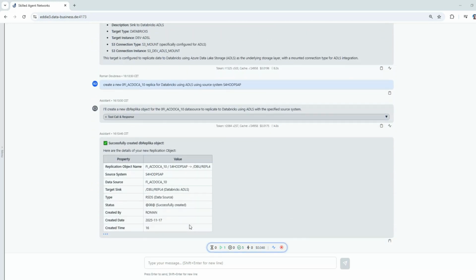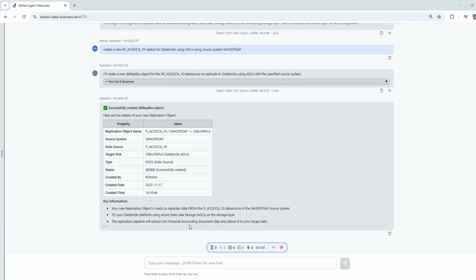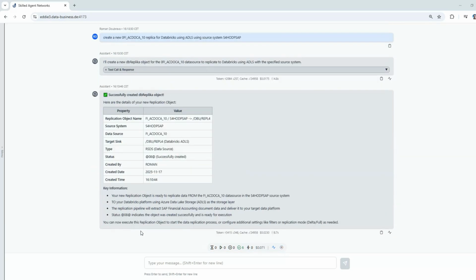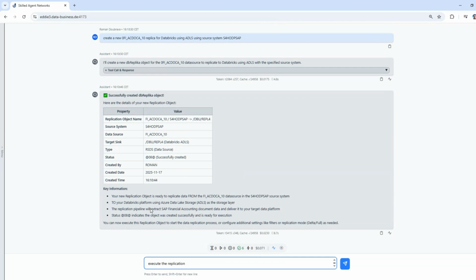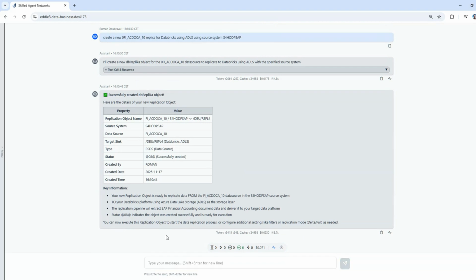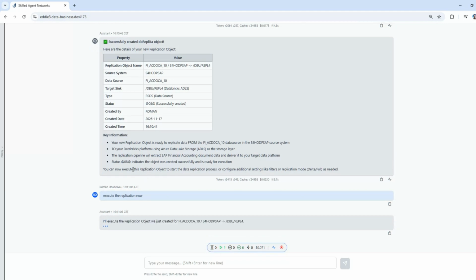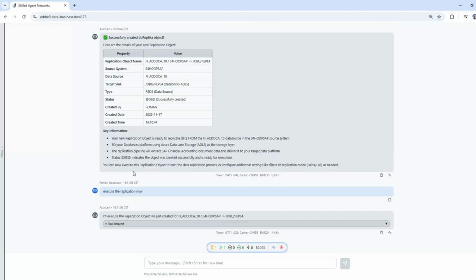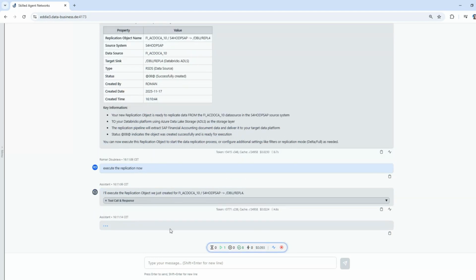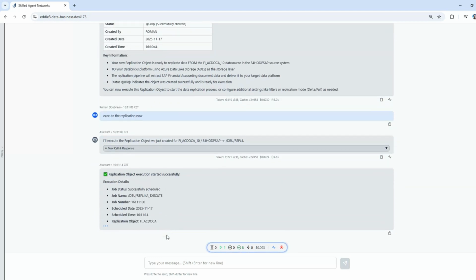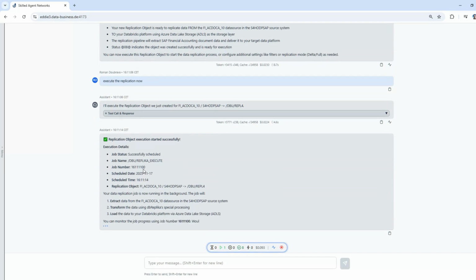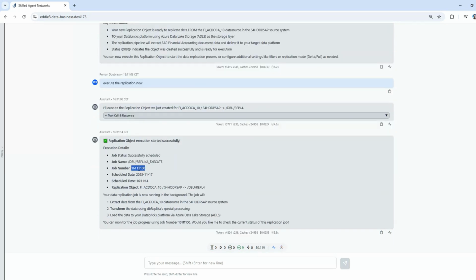You can see a replication job is created, and we are ready to execute the replication, just with a single sentence. Let's execute it right now. We get the job number back, which we can use to check the status later.